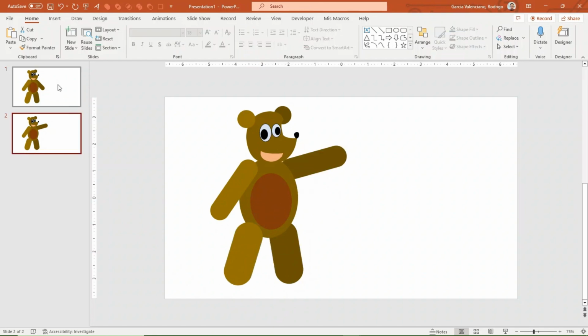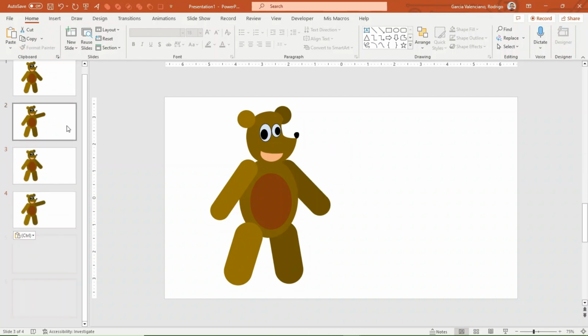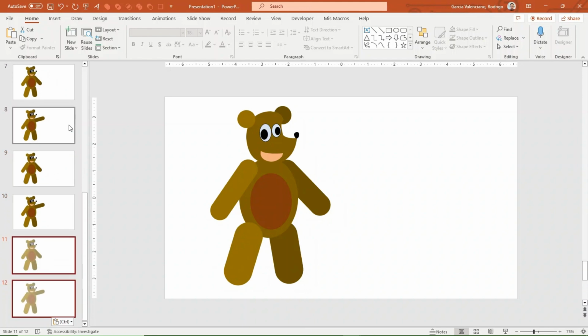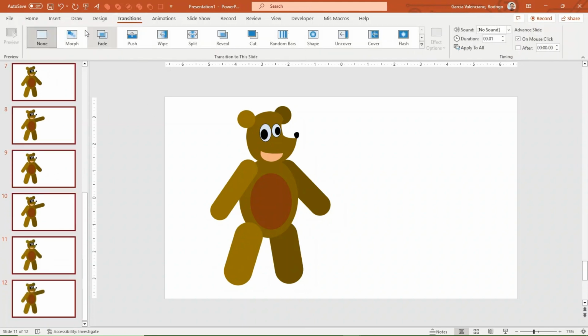On the second slide, I made a position change to one of the shapes, moving the bear's left arm up. Let's duplicate both slides as many times as you need. Then select all of them and add the transition morph. Change the transition effect time to 25 milliseconds and the transition time to 1 millisecond and apply it to all the slides.